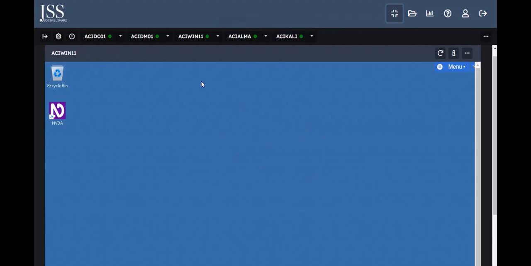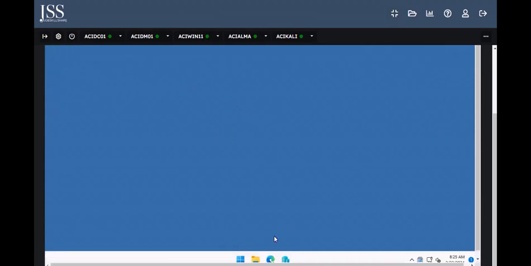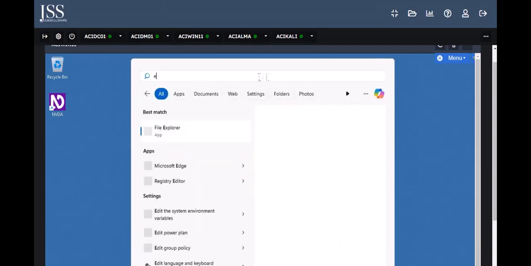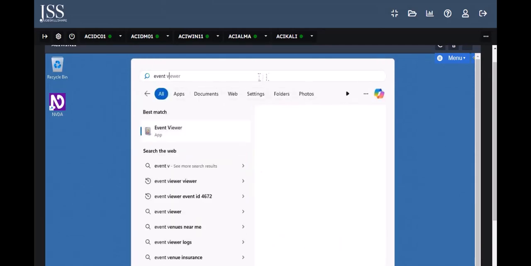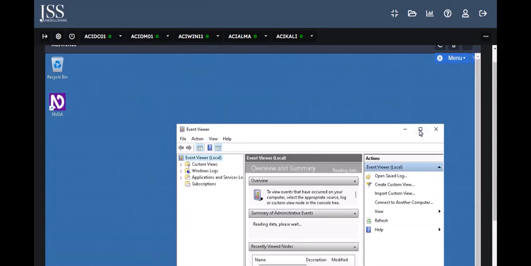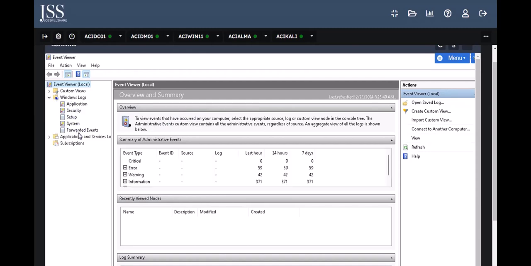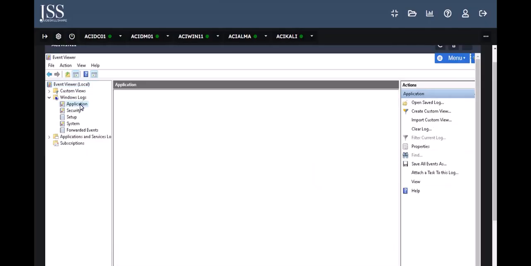For this task, again get back to the ACI Windows 11 machine. Go to the search bar from Windows and here search for Event Viewer. Maximize this window. In the Event Viewer window, expand the Windows logs. Under the Windows logs, we have application, security, setup, system and forwarded events. Now in the Windows logs, select application.